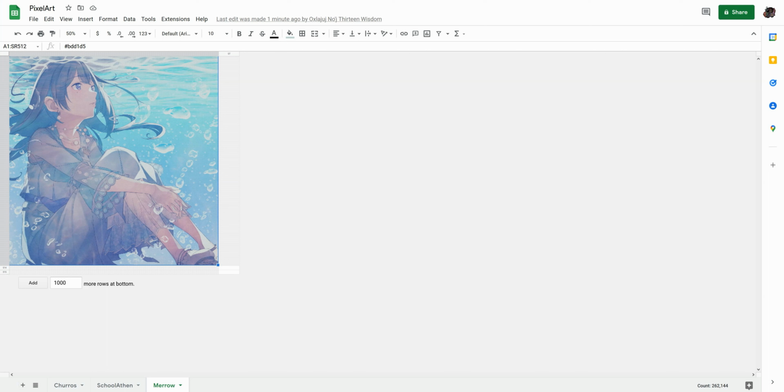Okay, that's it. Using the codes presented here, you can convert many types of images into pixel art in Google Sheets. Thank you so much.